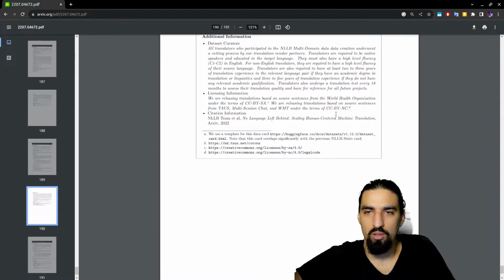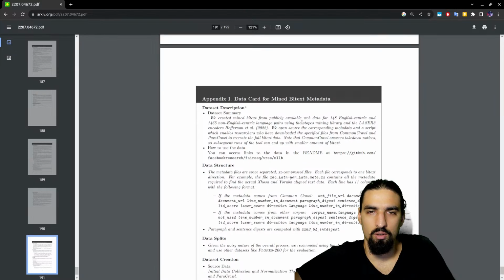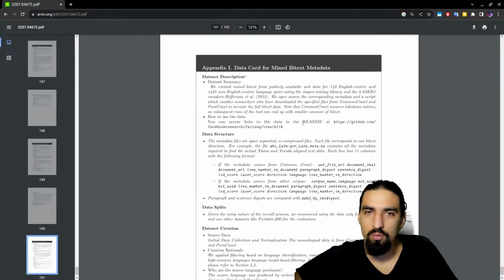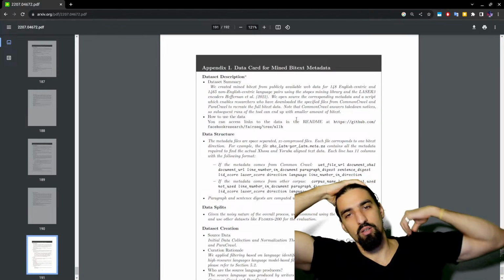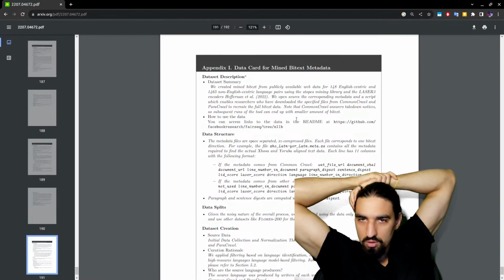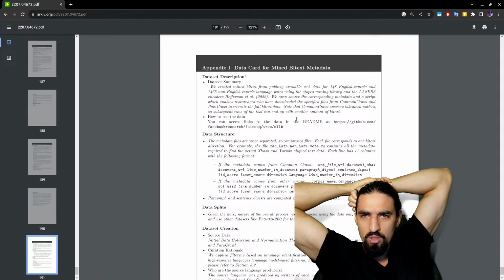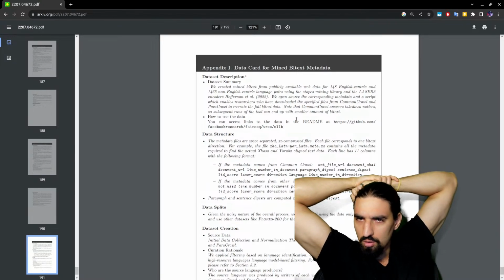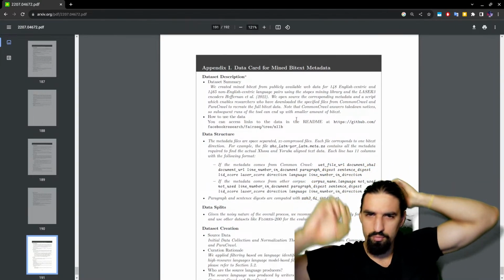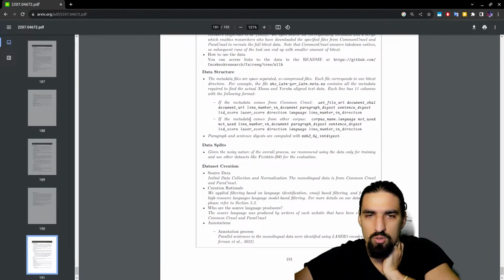So some portions here are also non-commercial. And this is for the mined data. We create mined bitext from publicly available web data for 148 languages, English-centric and non-English-centric, using Stopes and LASER 3. Okay, we saw this already.